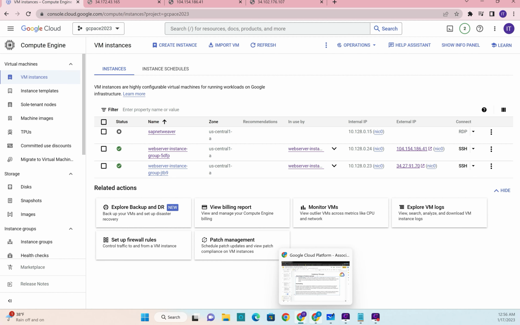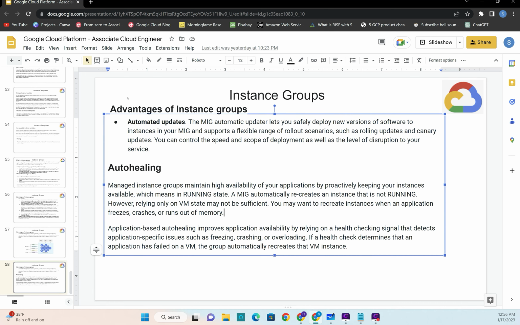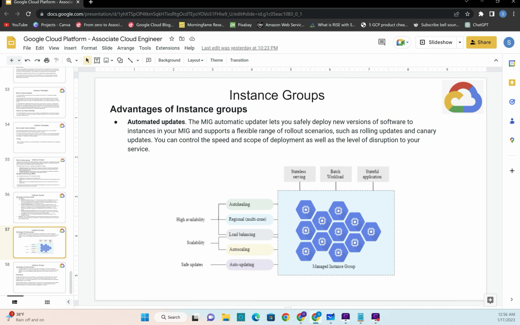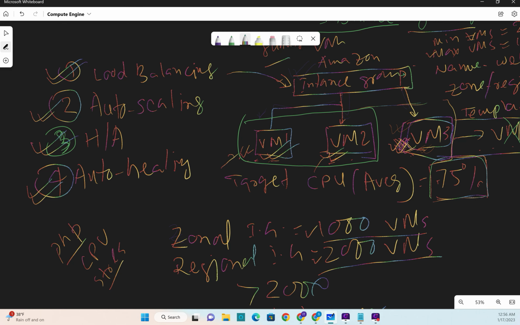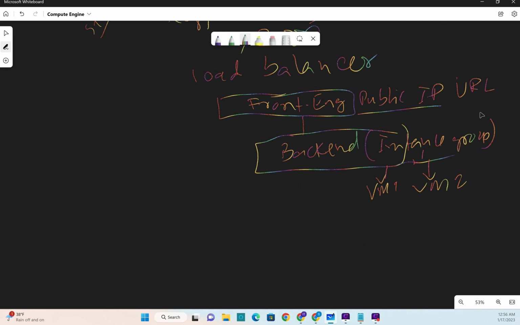Let me go back to my PowerPoint slide. So we now know everything about instance groups. Oh yeah, one more thing left. Everything we have shown right now is a managed instance group. Another is the unmanaged instance group. So what are unmanaged instance groups? Let me show you real quick here.